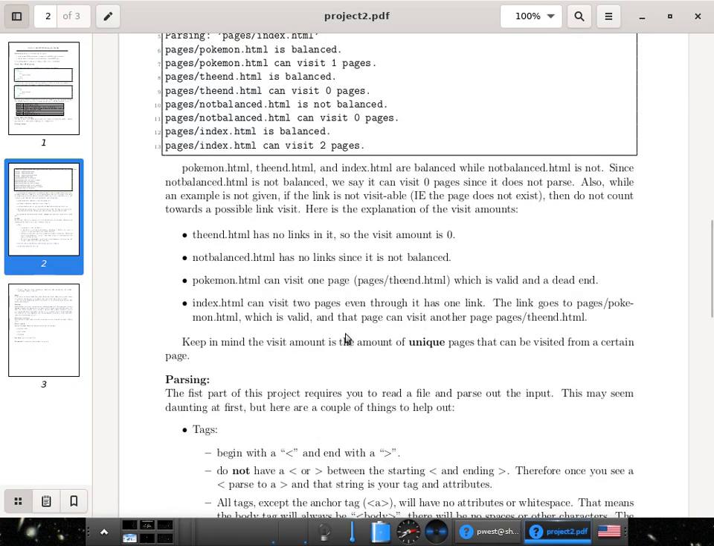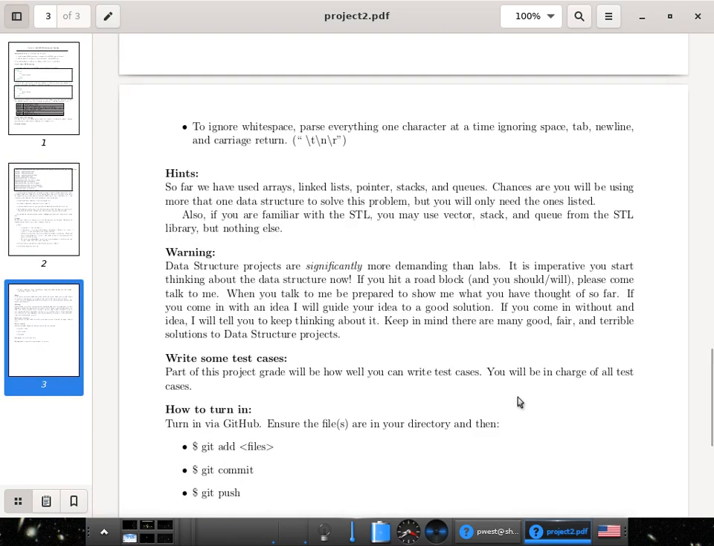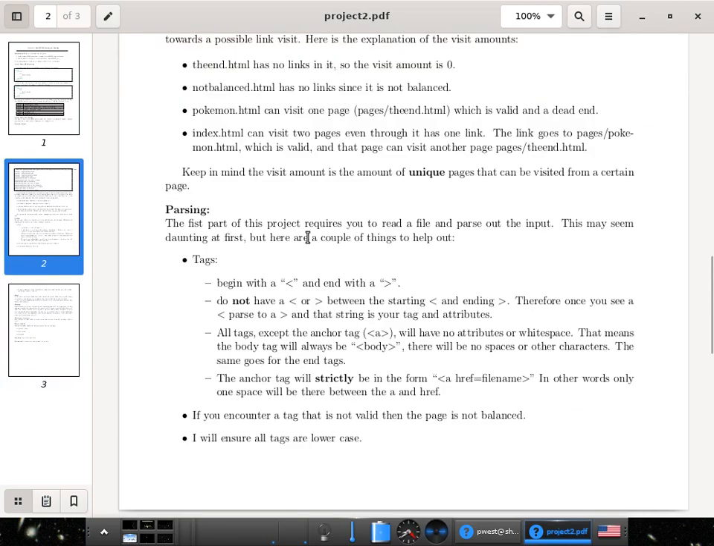All right. The first part of this project requires you to read from a file and parse out the input. This may seem daunting at first, but there are a couple things to help you out. This is not meant to be a compiler's course, although I've been tempted many times to make data structures a compiler course, because the data structures map so well to compiler writing. Like, every single one of them just maps beautifully. But that'd be a little too much work.